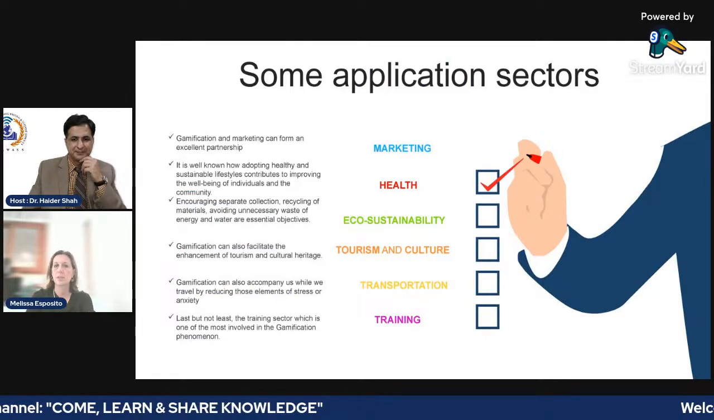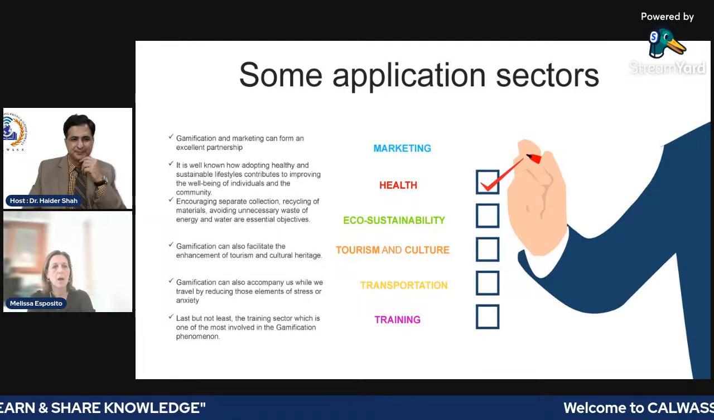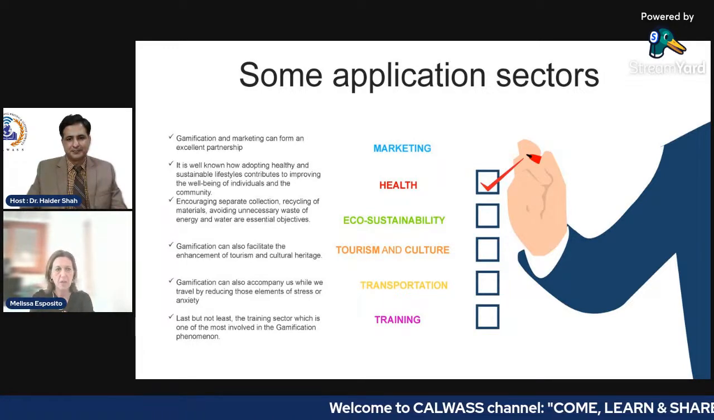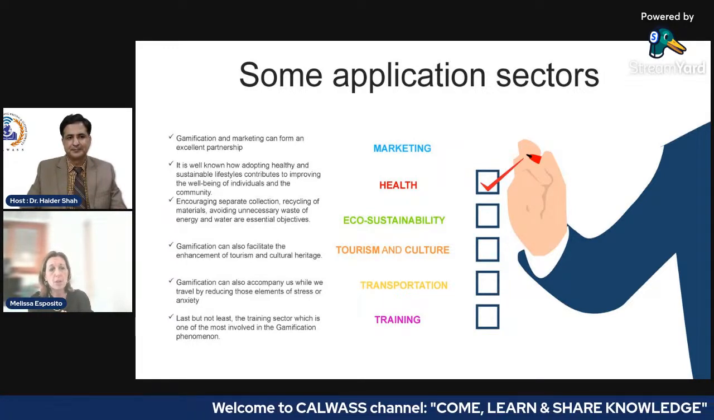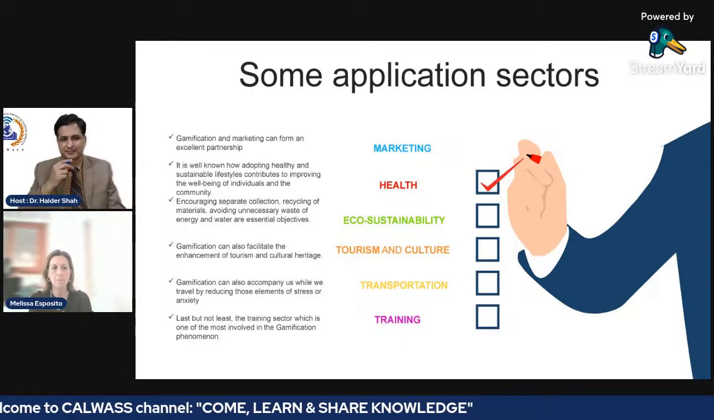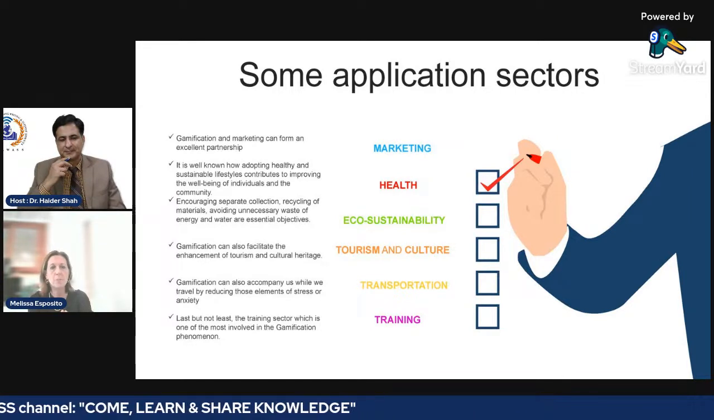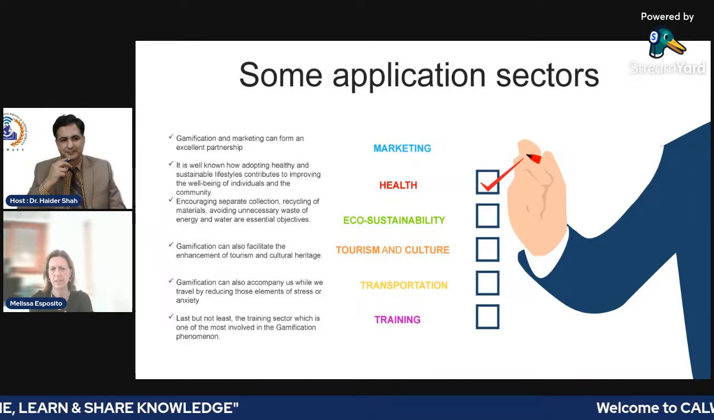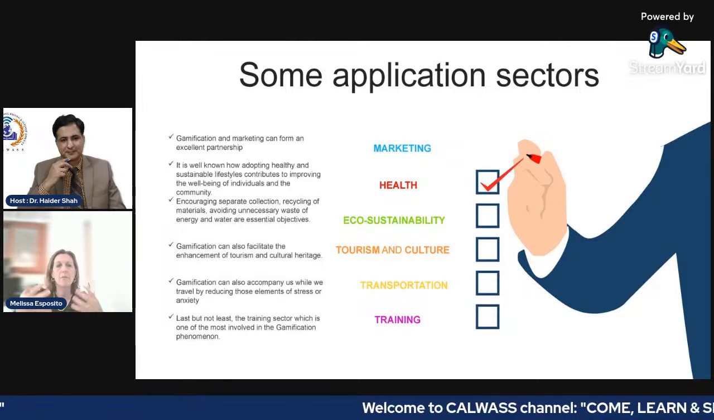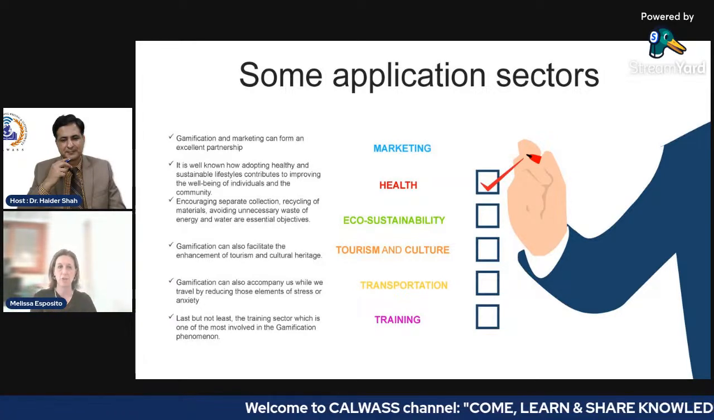Some application sectors. To which sectors can gamification be applied? The fields of application and innovative ideas are potentially infinite. Gamification has shown impressive versatility. Marketing. Gamification and marketing can form an excellent partnership.